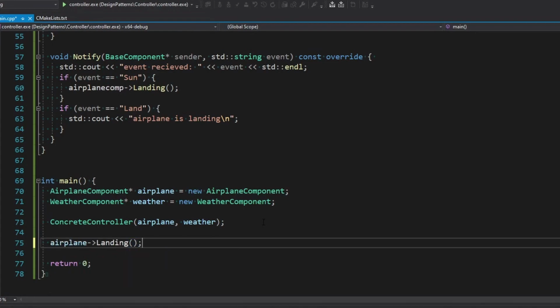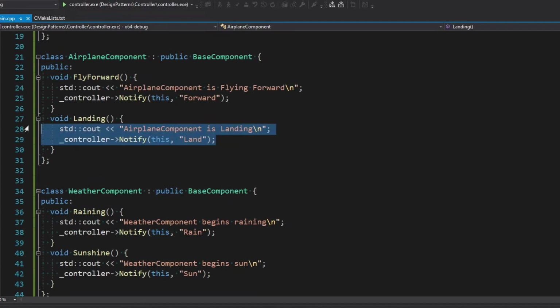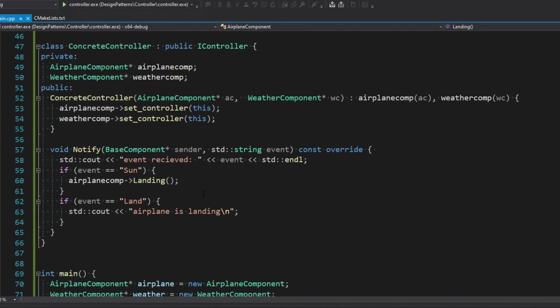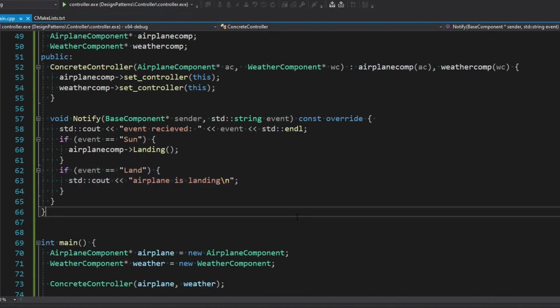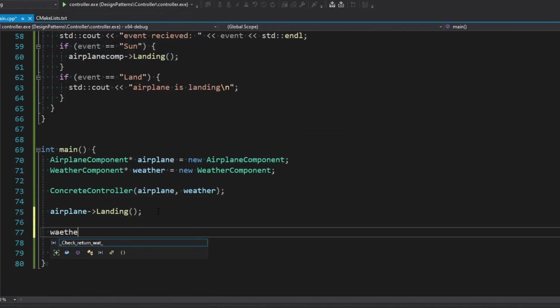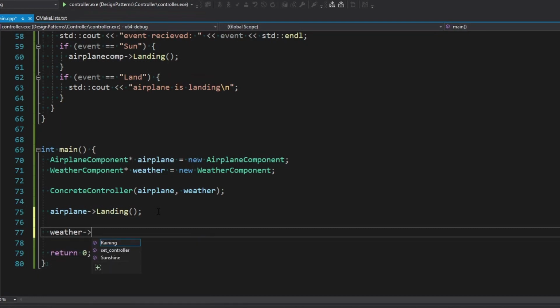Airplane landing. So we know that when we call airplane landing, it's going to notify the controller of land, which is going to go down here to land and say airplane is landing. Skip over the sun. And maybe we can also call another one just for sake of example. It's kind of a weird example, but hopefully it gets the point across for you guys. Maybe we call raining. All right, let's call sunshine first.